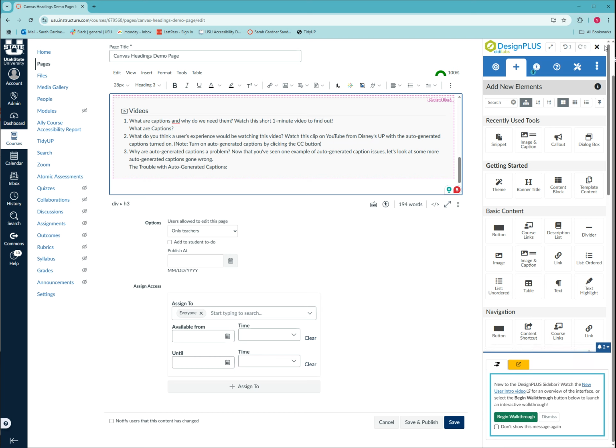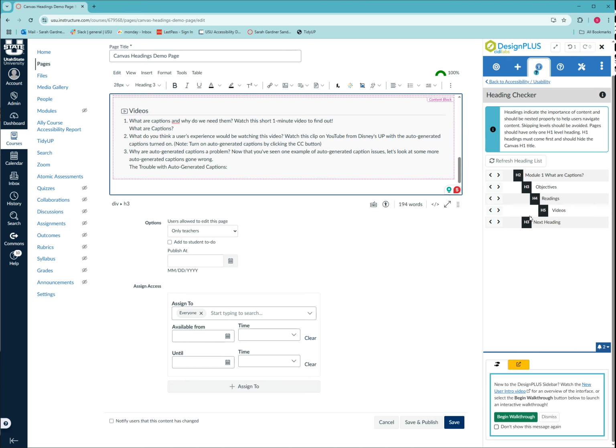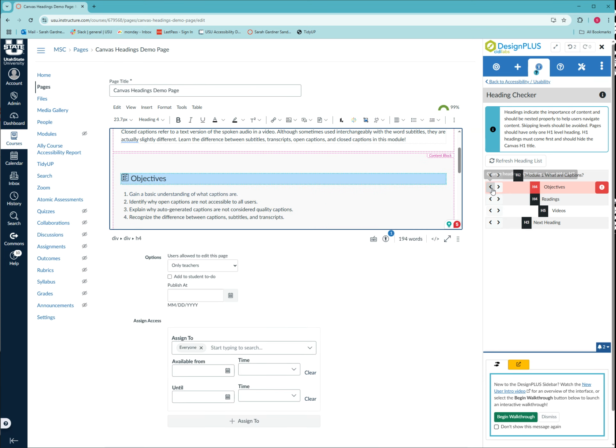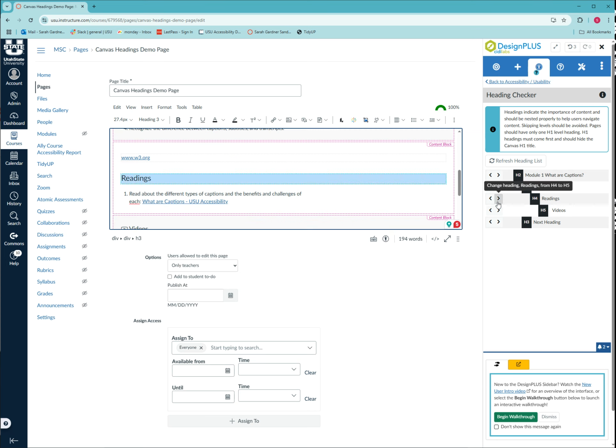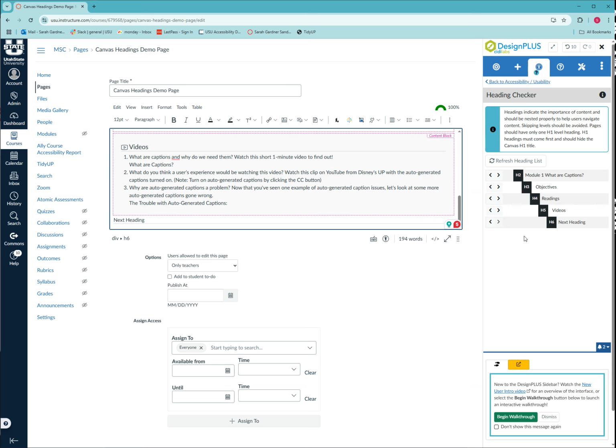So Design Tools lets you check all of the headings on your page in one place. Under the Accessibility tab right here, we're going to select Heading Checker, and it's going to show us all of our headings and their structure. So if there's a skipped heading level, so if this was a 4 instead of a 3, it would highlight it in red. And you can just quickly fix it by adjusting what level it is with these arrows. These arrows also, as we talked about before, if you need a heading 5 or 6, you can use these arrows to change your heading to a 5 or a 6.